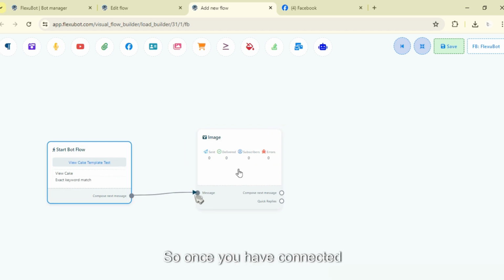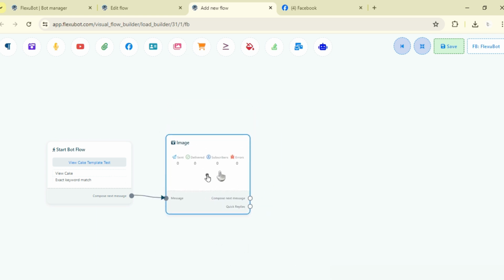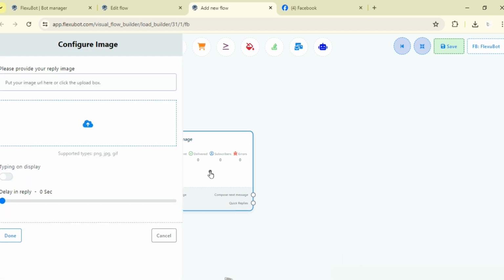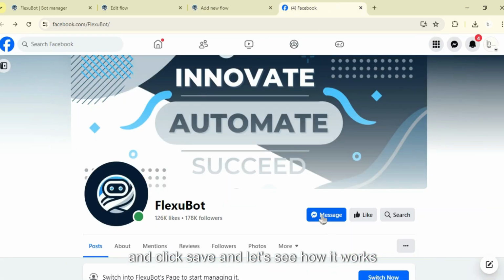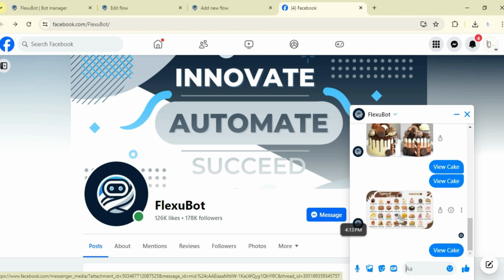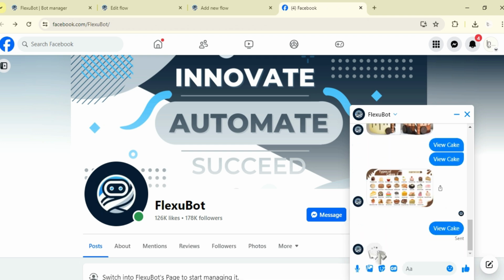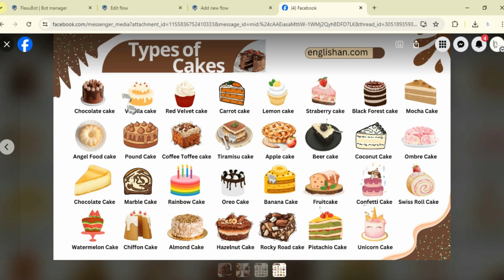So once you have connected to an image, there's many use cases for this. For the first use case, most commonly is the opening message. So let's say we are going to drag and drop, in my case, the main cake list. Click done and click save, and let's see how it works. In my case, I have already tested it. So as you can see, you will be viewing the cake that you have pasted.